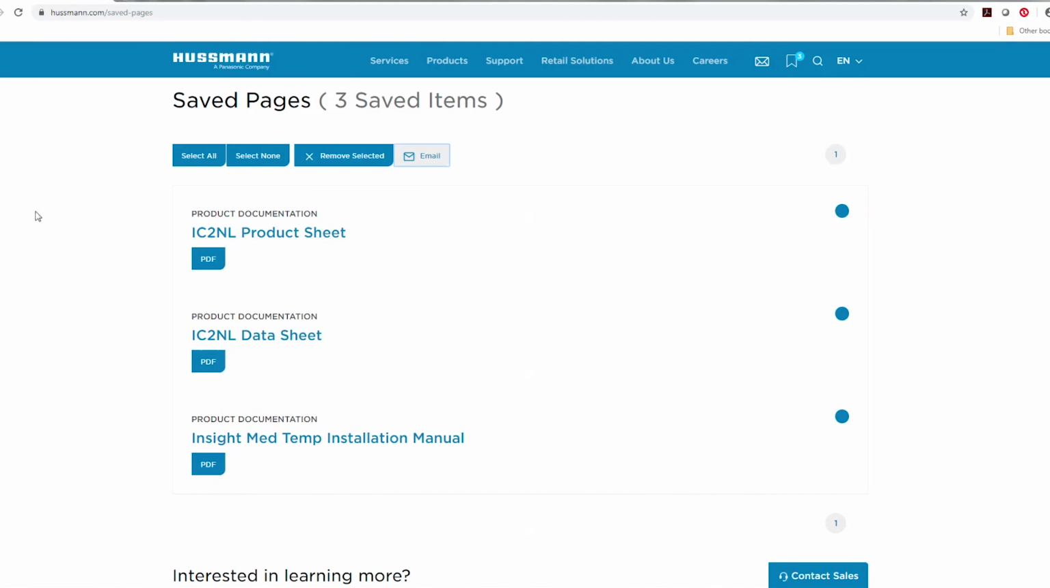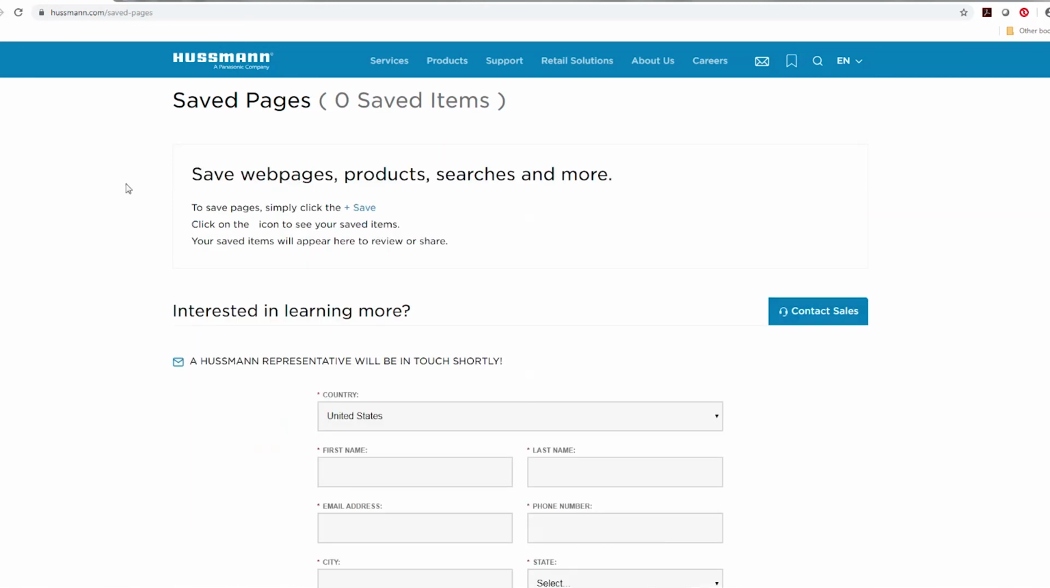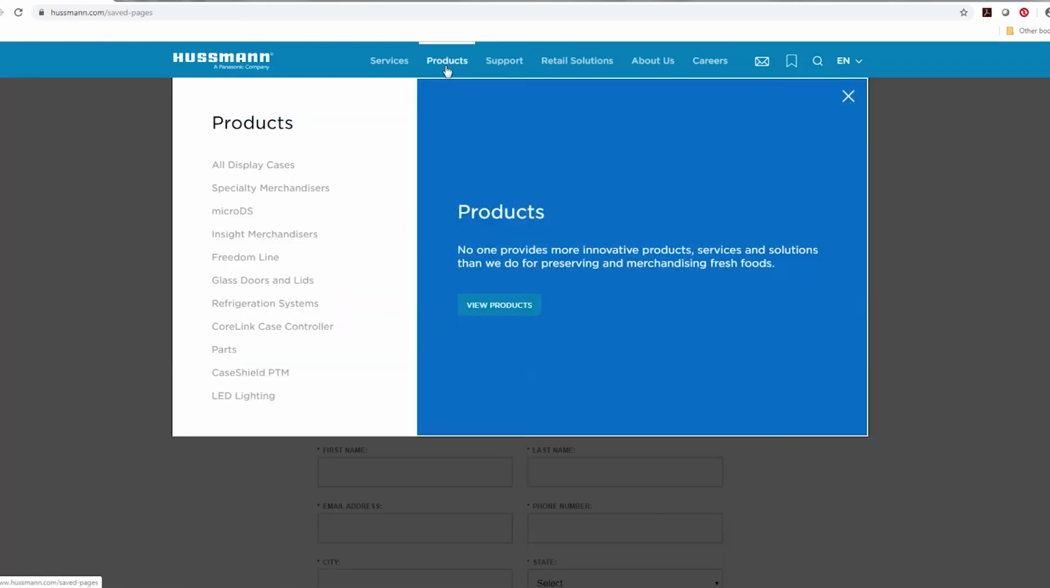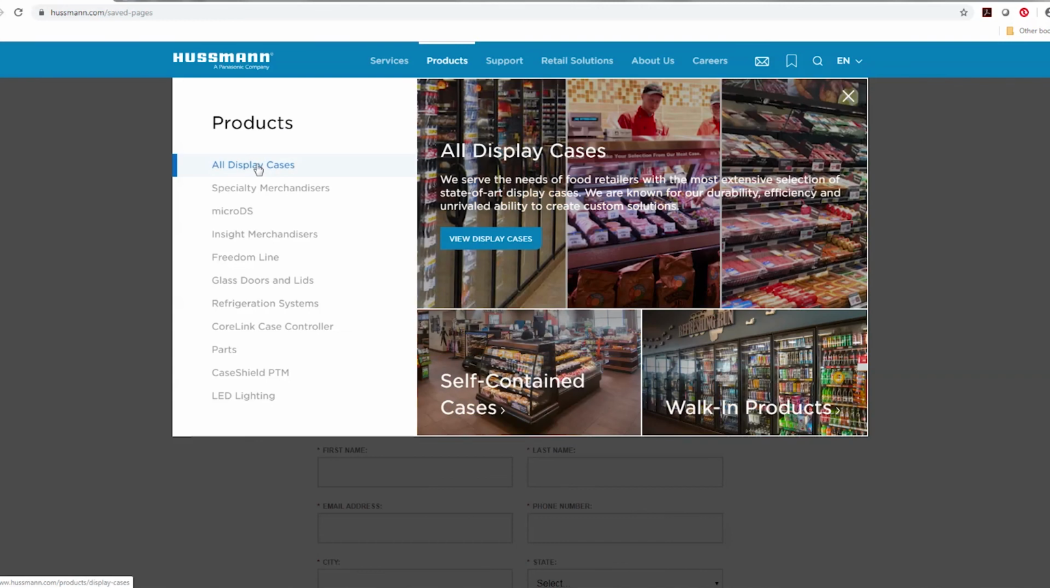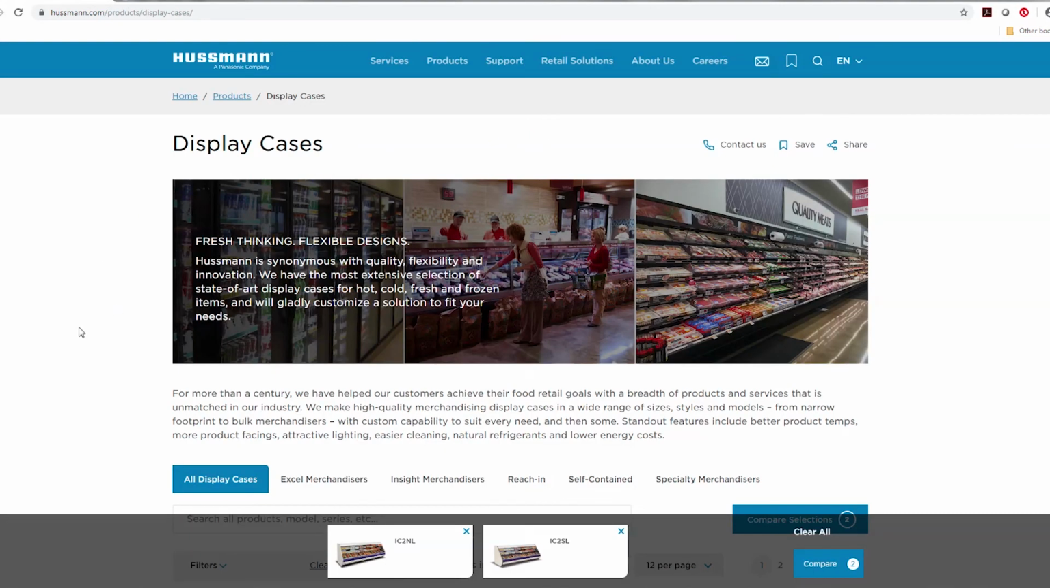If I would like to remove all my saved pages, I simply select the ones I want to be removed and hit Remove Selected. Now it shows me I have 0 saved items. To get back to the Display Cases page, simply click on the Products tab and then hit the All Display Cases. You'll notice at the bottom of the screen that it still has the display cases that I wanted to compare. To clear these, simply click the Clear All button.